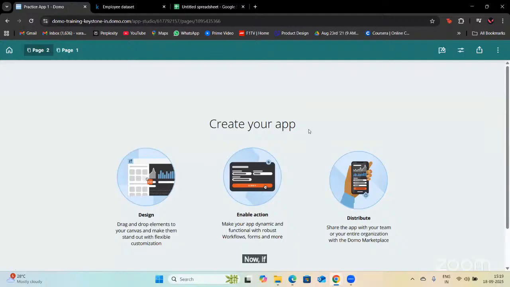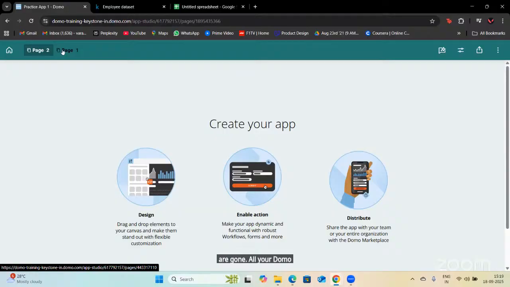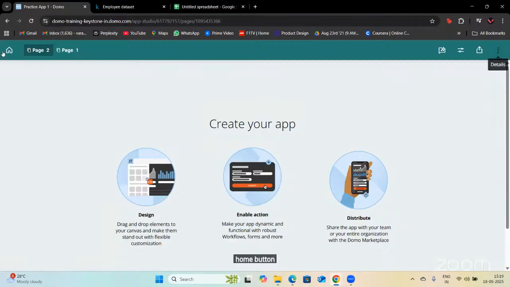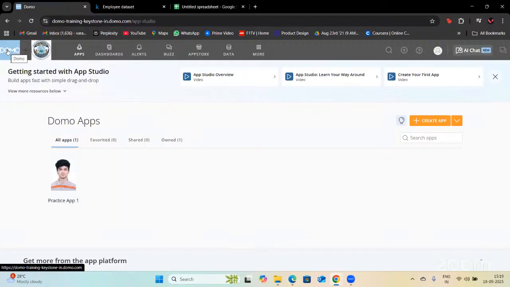Now, if you hit the first thing, you would have realized that all your controls are gone. All your DOMO controls, nothing is showing up. How to go back to DOMO? Hit on the home button. So you're back onto your DOMO.